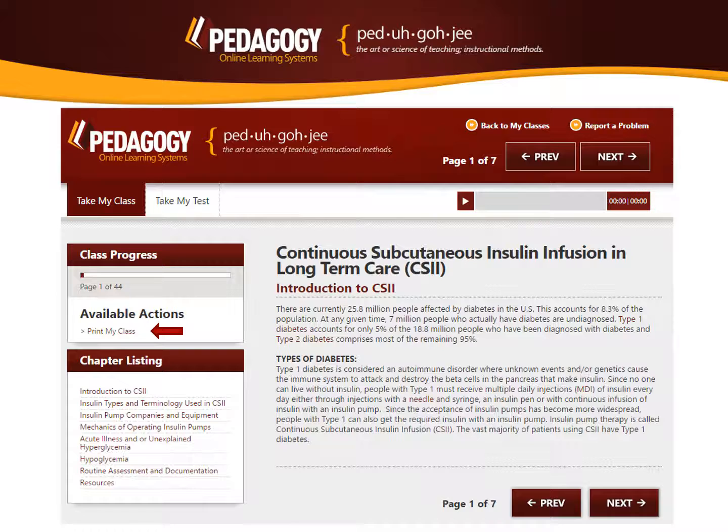This is a quick preview of what inside the class will look like. If you did purchase that print option, this red link to the left under Available Actions is going to show in red. If you did not purchase it, it will be grayed out and it will not be available as a link to click. You can click Take My Test to be taken to your test screen, or Back to My Classes at the very top to be taken back out to your main dashboard.